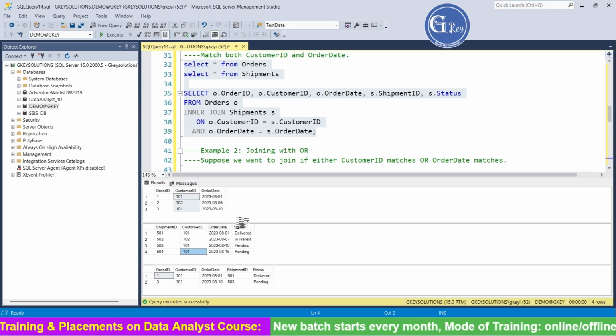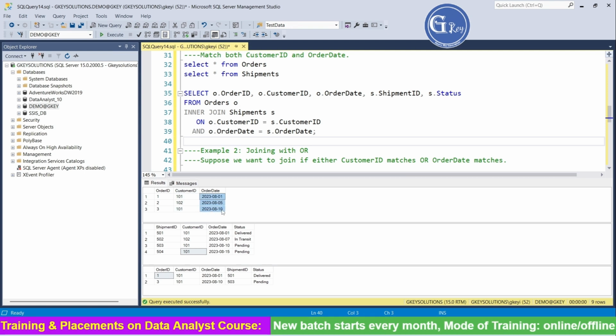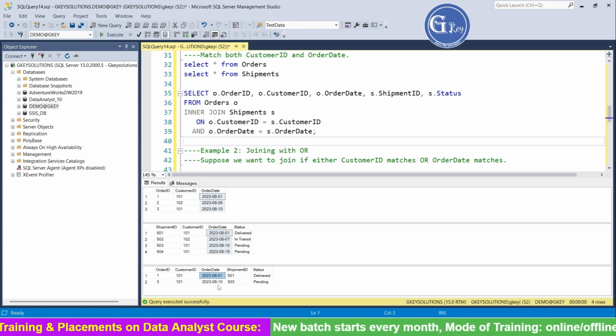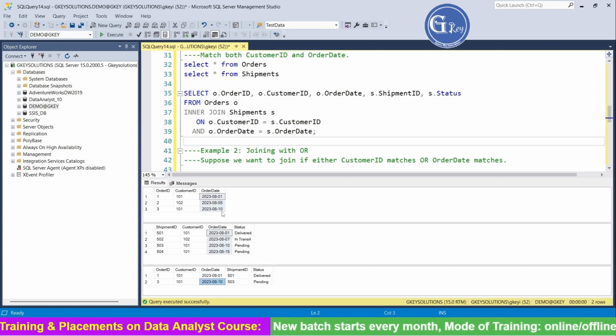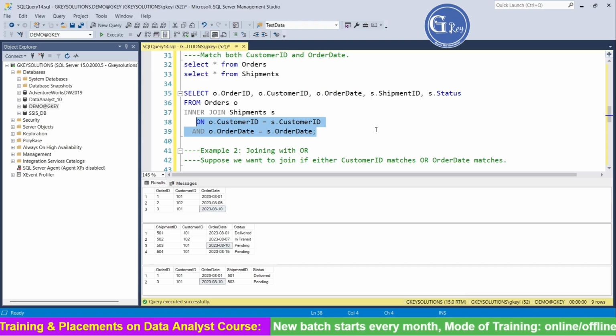We are having same records here, and another condition also has to be met. Order date is equal to order date. For example, order dates from the orders table have to be matched with order dates in the shipments table. These are the dates which are matched, like 1 and 10. 1 and 10 are the matched dates. That's why it has displayed only matched records that satisfy these two conditions. In this way, we got these two records.